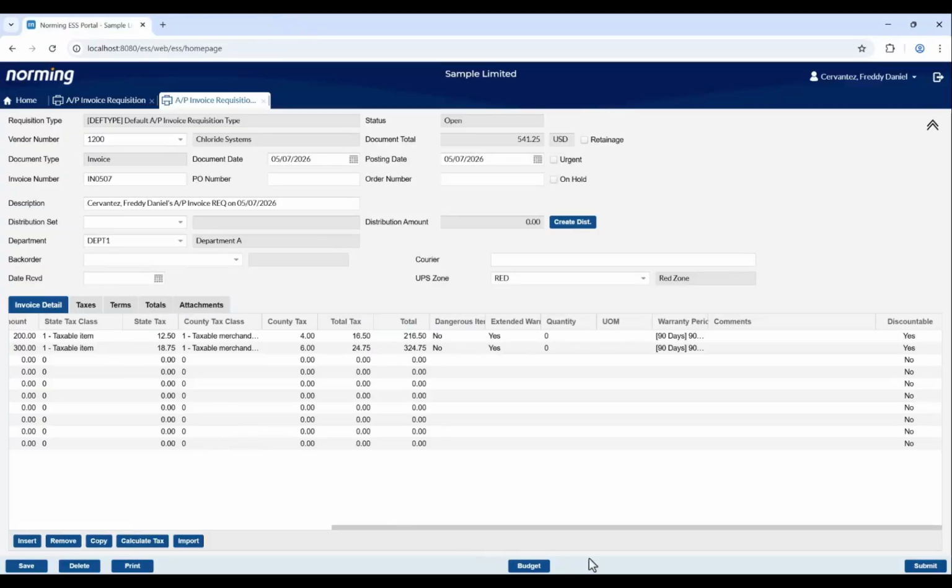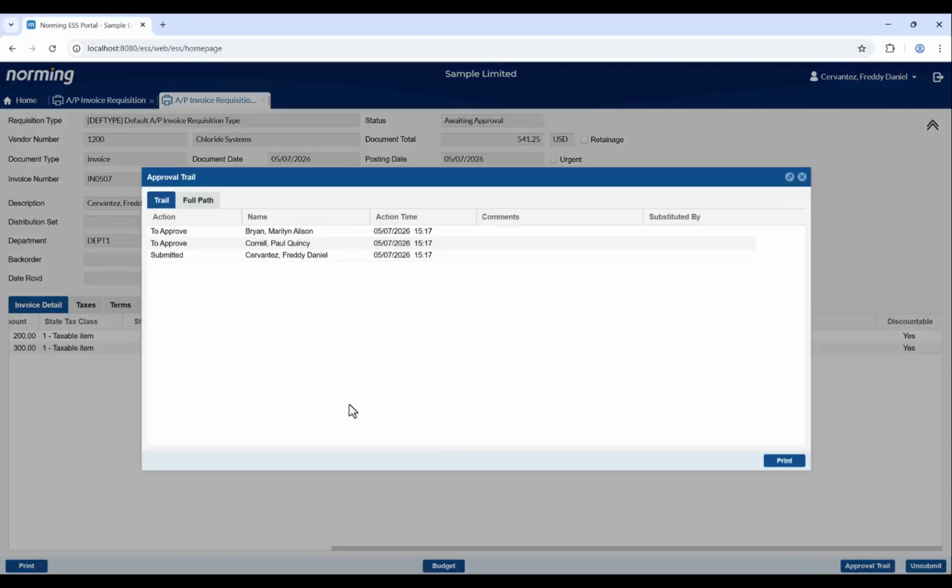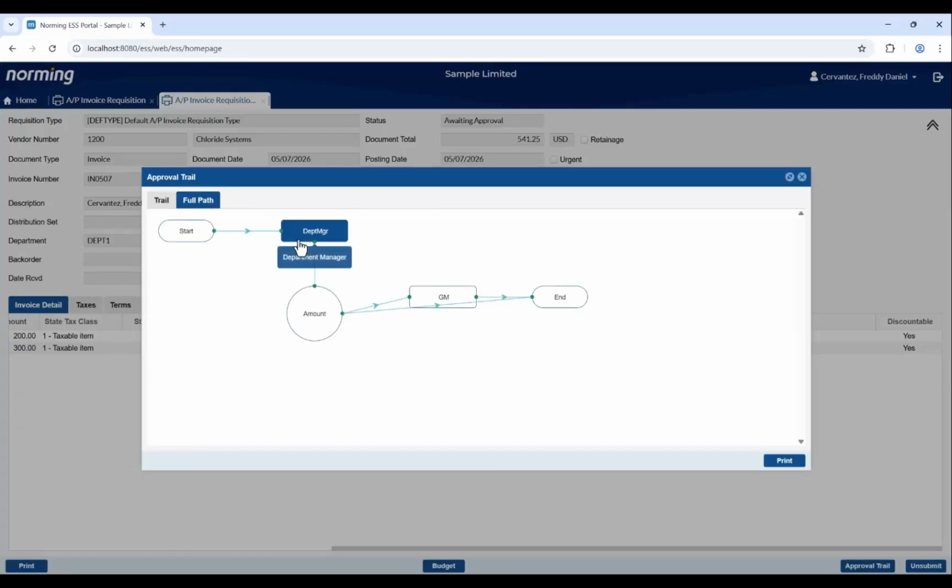After you finish entering the invoice, you can click Submit for approval. The system will display the approver's name and approval timestamp, providing a complete audit trail for full transparency and traceability. Workflow steps are fully configurable. In this example, invoice details are first approved by the department manager, and then reviewed by the GM if the invoice total exceeds a defined threshold. You can easily add, remove, or adjust approval steps to match your specific business requirements and internal controls.